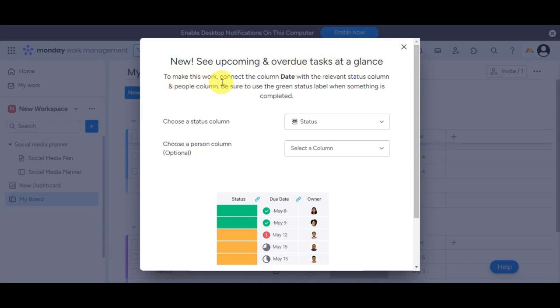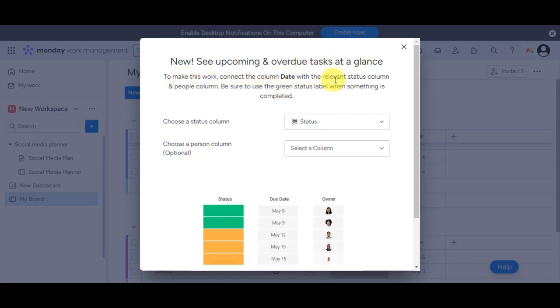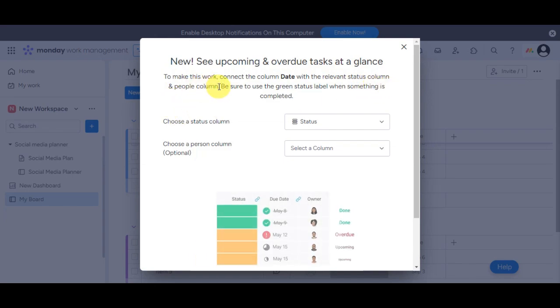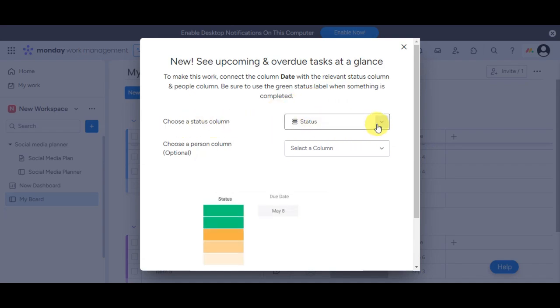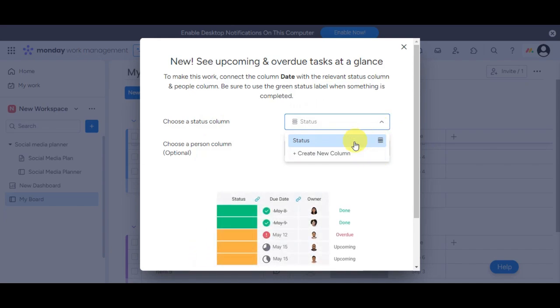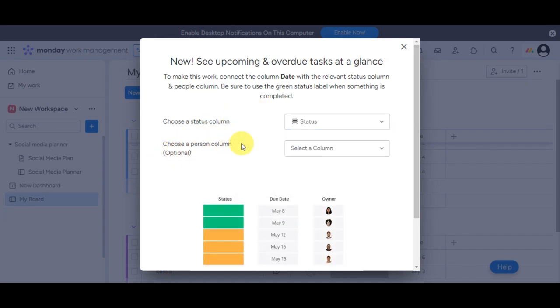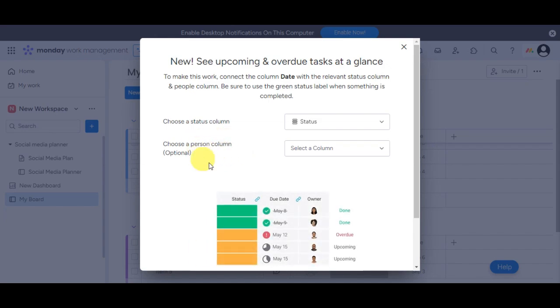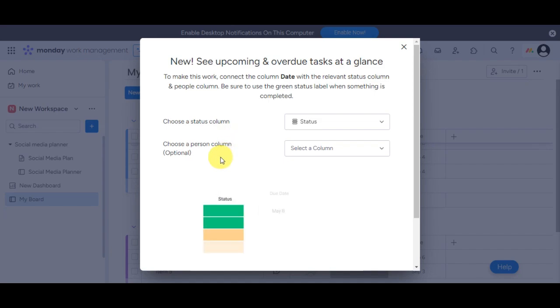To make this work, you'll just need to connect the date column with the relevant status column and people column. Be sure to use the green status label when something is completed. So let's choose status column. We have the status column already selected in here, but if you have another column that you could use for the deadline combo, you could choose that one, or you could simply click create new column. Then right after, you could also choose a person column. Actually this is just optional, but you could opt for this one as well so that you'd be able to make use of the full functionality of this feature, which is the deadline combo.